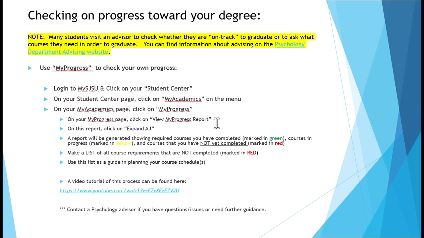Okay. So what's going to happen is that it's going to generate a report for you. Once that report is generated, you want to click on Expand All. When you do that, you'll be able to see on the report all of the courses that you have already completed. Those will be marked in green. The courses that are currently in progress are marked in yellow. And most importantly, it will show you the courses that you have not yet completed. Those are going to be marked in red.